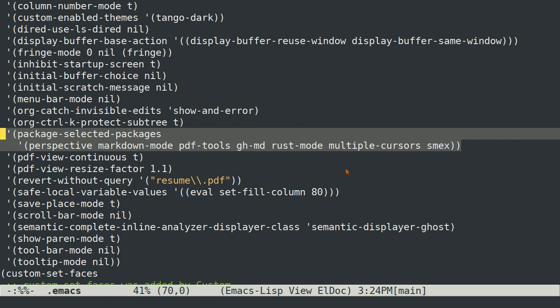But I figured I'd go over my .emacs, or my Emacs configuration, briefly, because configuring Emacs to get it usable is half the battle. And I figured I'd go over my packages first because that's kind of the most interesting part, I think. And these are all of the packages that I have installed.